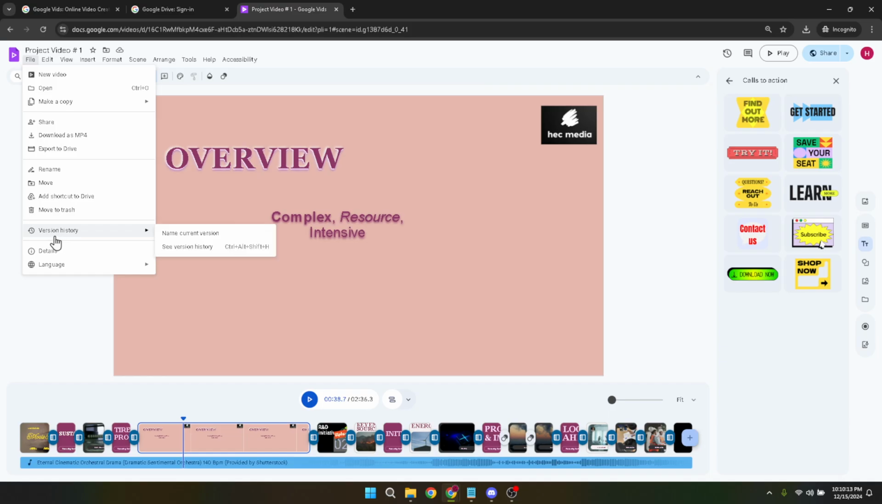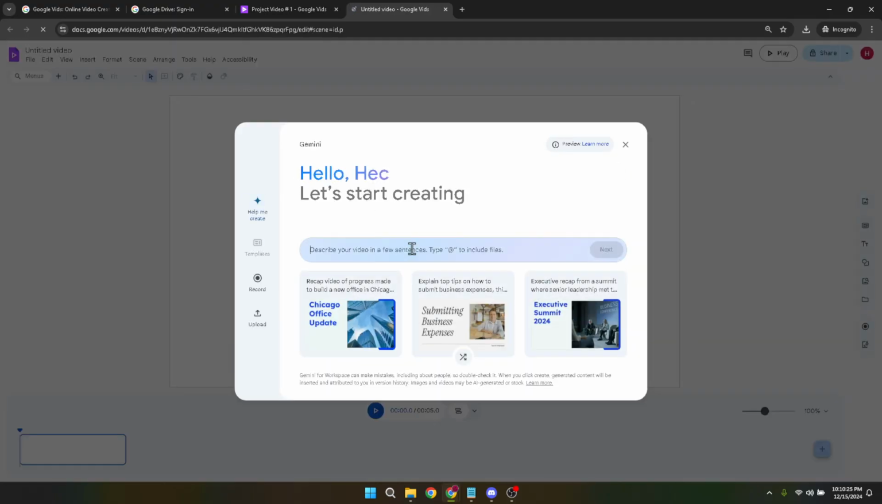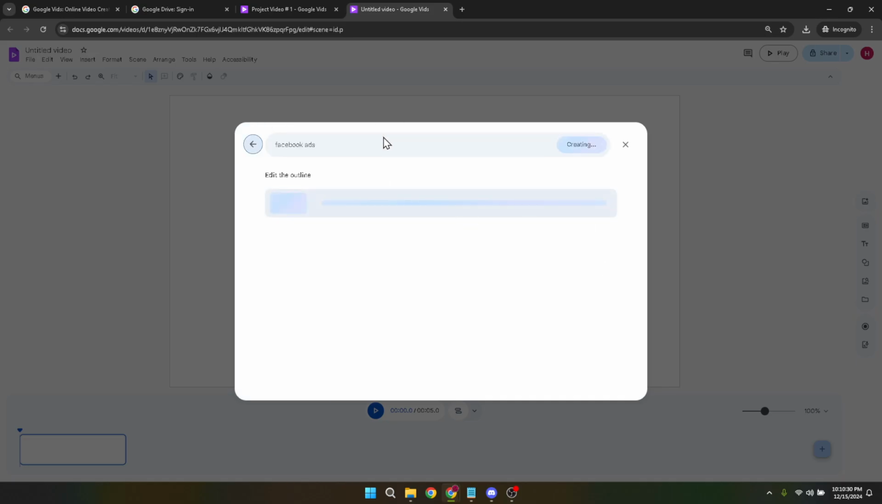This action instructs Google Vids to generate templates, images, and even video suggestions tailored to Facebook advertising, streamlining your creative process. After you've input your focus, in this case Facebook ads, click on the Next button to proceed. Here you'll be presented with options or suggestions on the layout and structure of your video. Google Vids uses your input to recommend the most relevant templates and themes that resonate with Facebook advertising aesthetics and requirements.